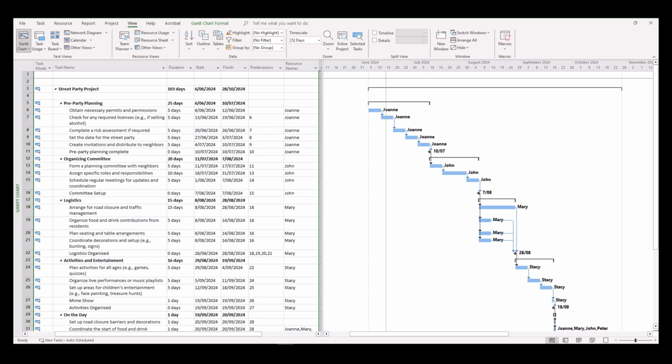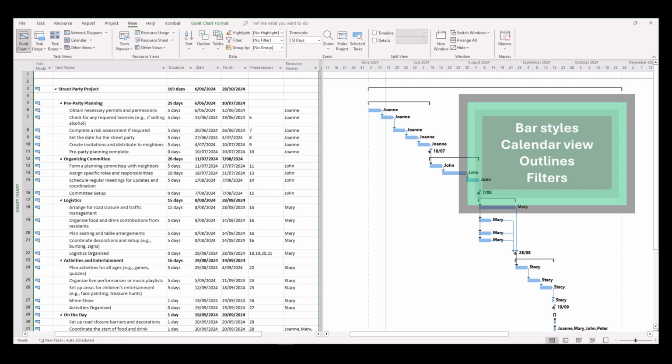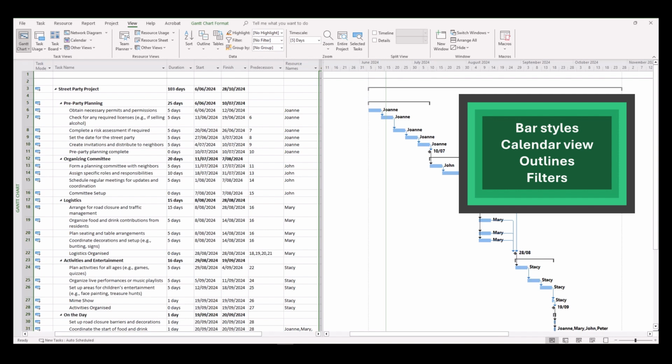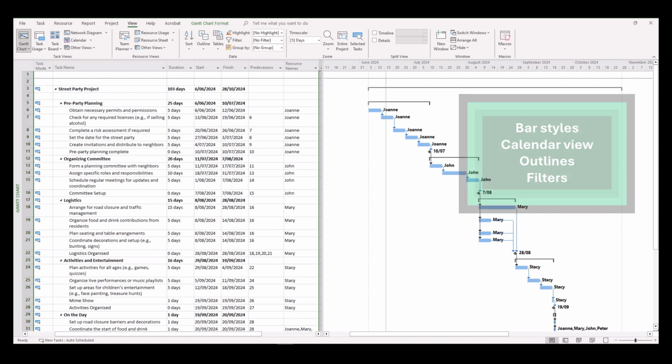to the right audience. So in this video we're going to look at how you can use bar styles to improve the aesthetics of your project schedule. We'll look at how the calendar view can also help in transmitting or detailing key tasks to your project audience. We'll also look at how outlines and filters can be used to highlight key pieces of information out of your schedule to the right person at the right time. So let's get into it.